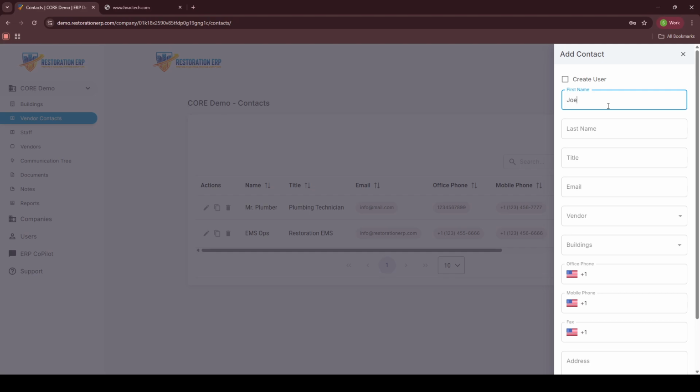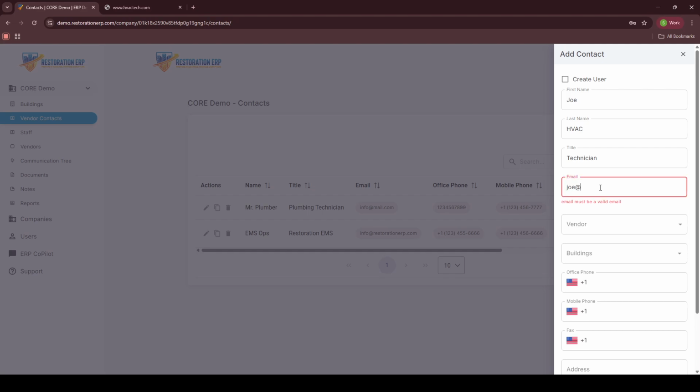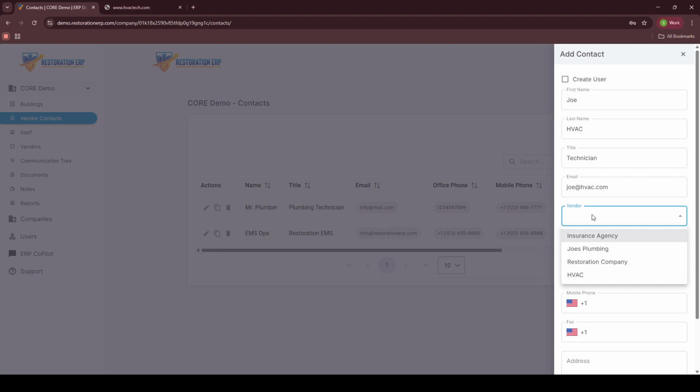Let's see, add the first name, the last name, the title, the email, of course, and then you can link them to a vendor. So I will link my vendor contact here to a vendor, and I can also link that to a building.